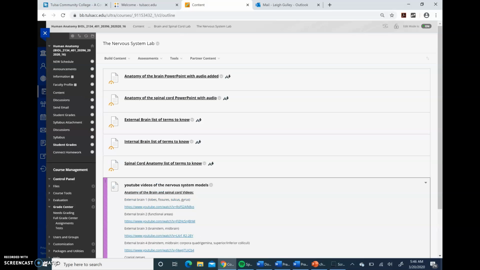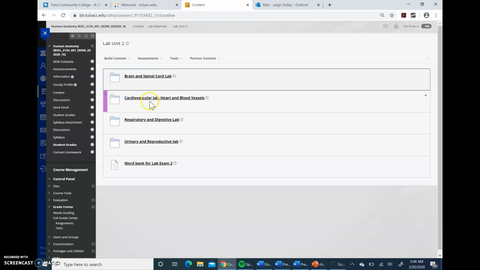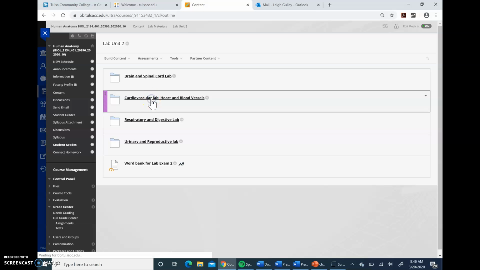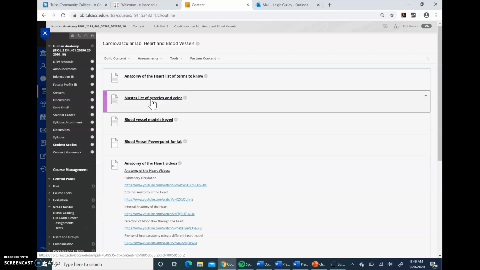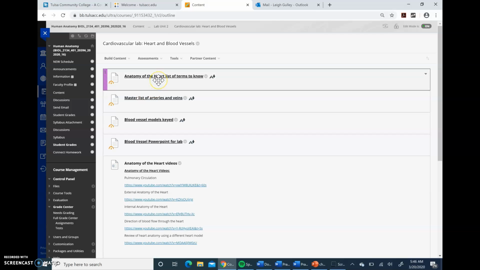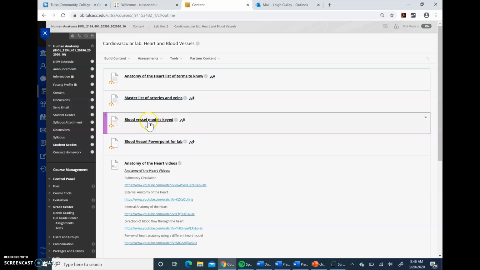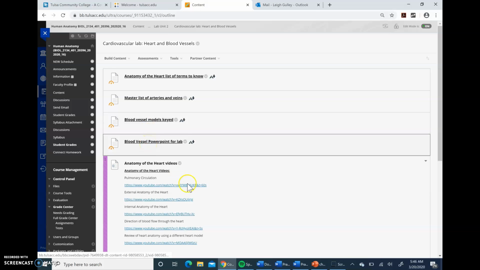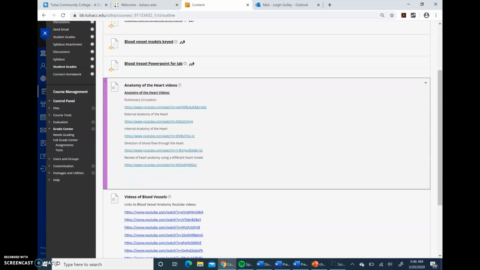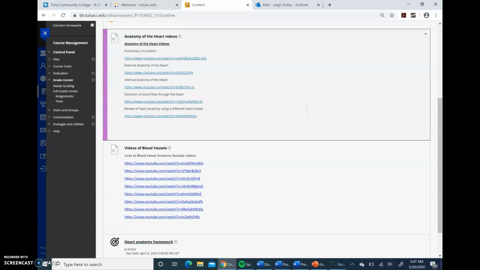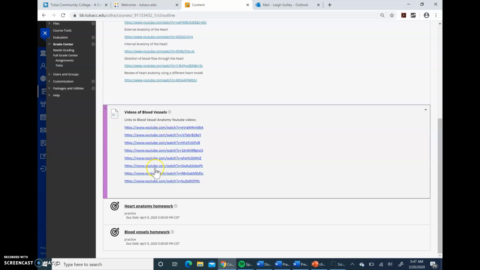So when I go back to lab unit 2, the next lab, cardiovascular, heart and blood vessels, is the same thing. You've got anatomy of the heart, list of terms to know, master list of arteries and veins. I've given you pictures of the blood vessel models keyed, a PowerPoint, and then again, videos. Videos of the heart are here, and they're me, again, going through all this information with you. Videos of the blood vessels, me.